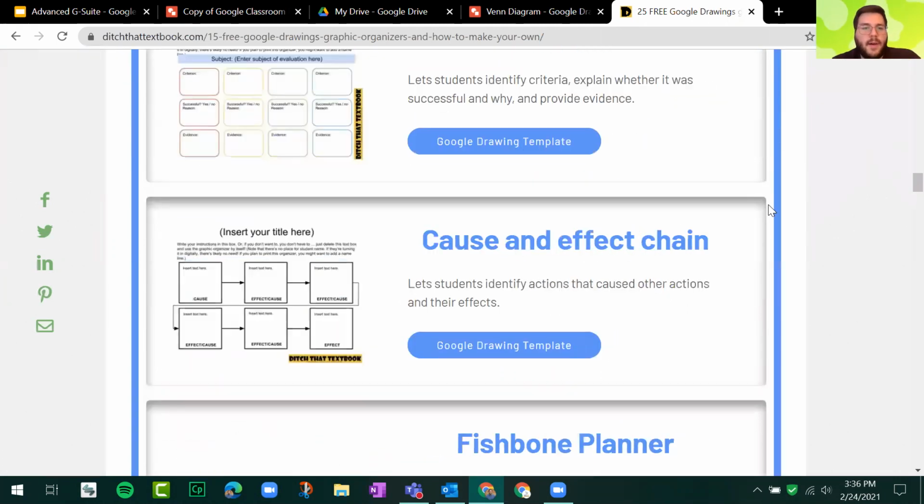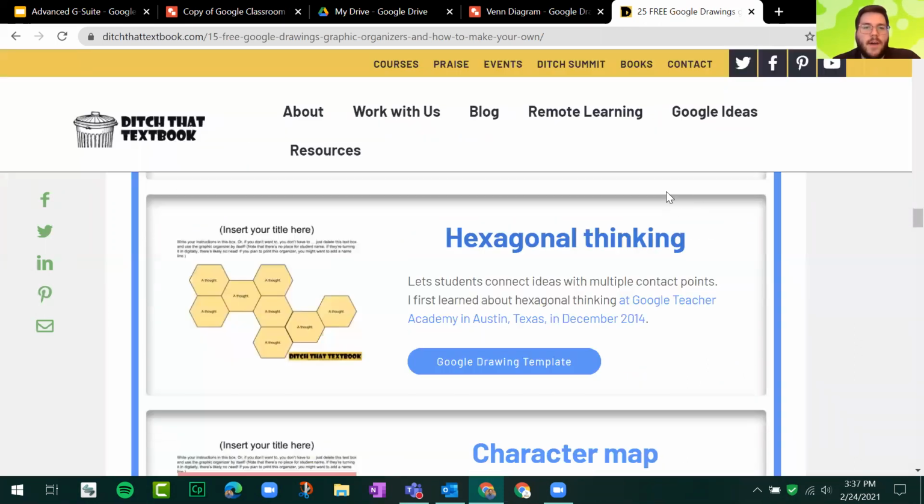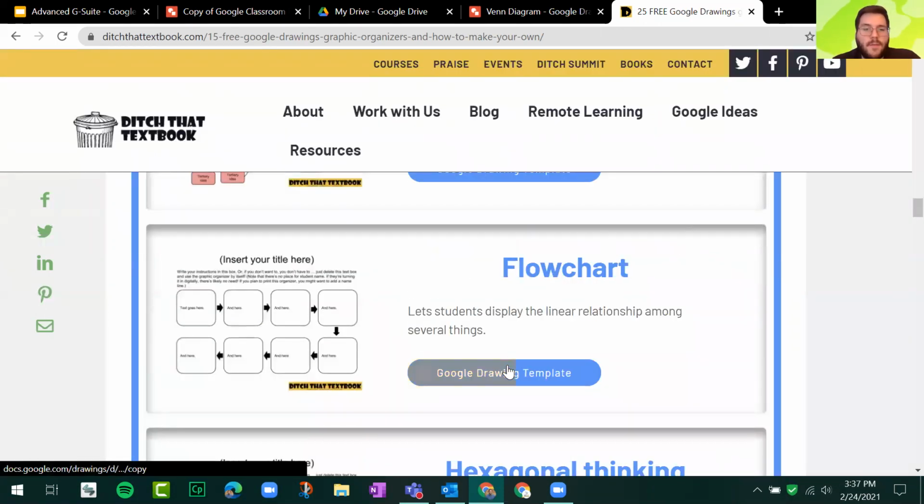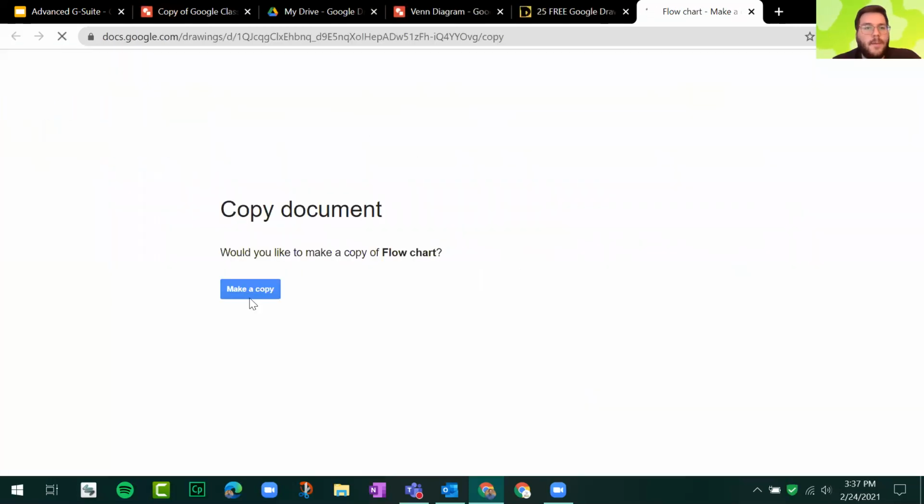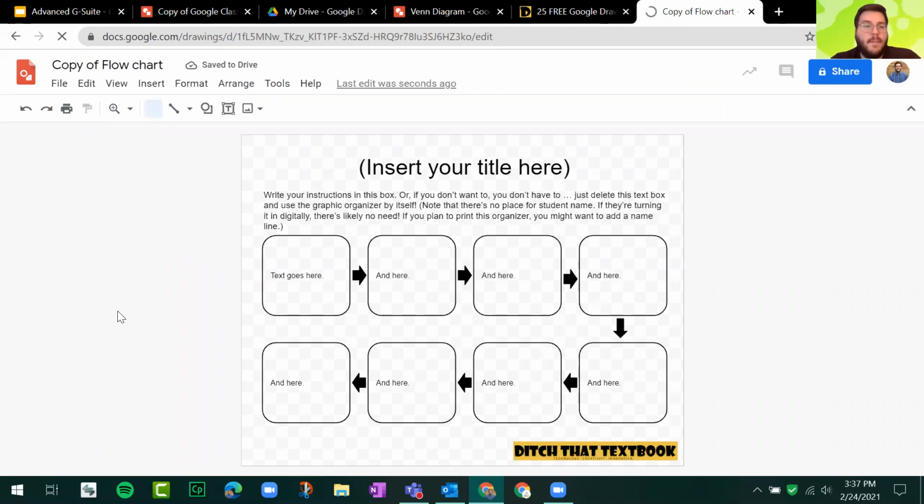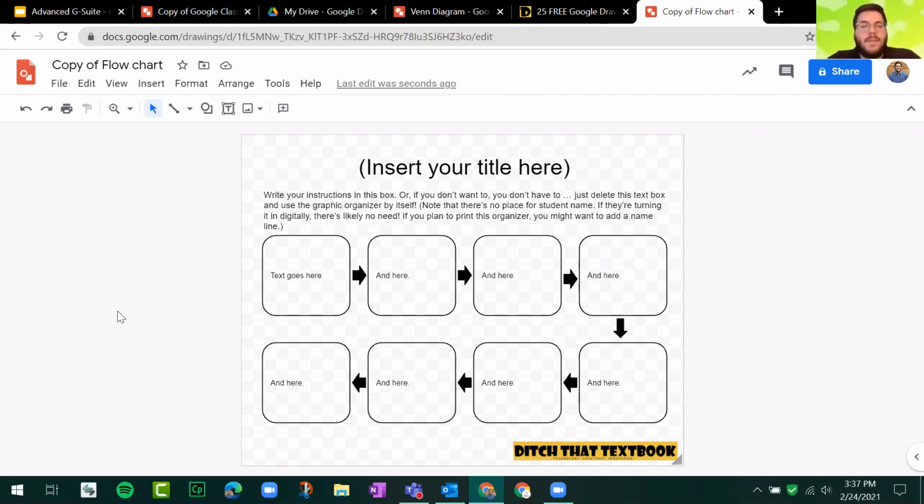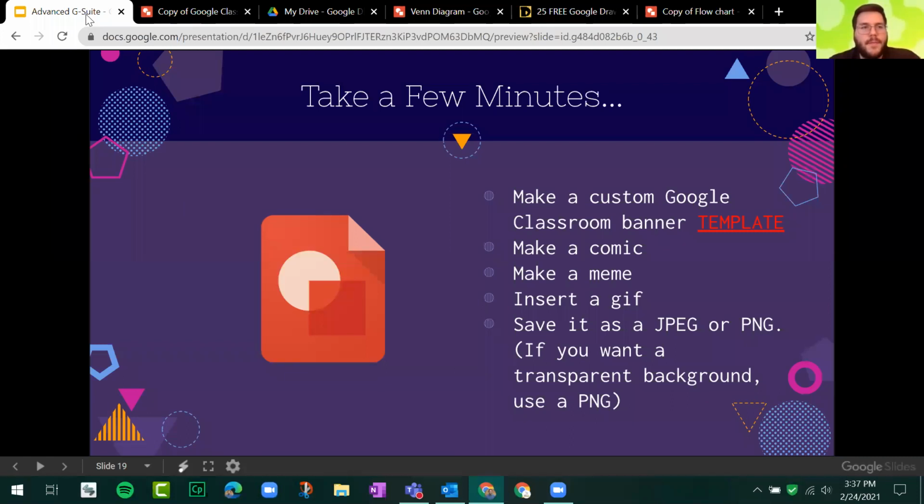So there's timelines and KWL charts and cause and effect chains and fishbone planners and word maps and flow charts, all this stuff. If you find any that you like, so if you like this flow chart one, for example, you just click on the template, it'll make a copy and you'll own that copy. And then of course you can do whatever you want with it. So like what we see right here, this flow chart, I did not make this, Ditch That Textbook made this, but just going through that website, boom, you get a full template ready to go. You won't have to sit there and make all these little boxes and make everything the same size and do all this sort of stuff. So that can save you an absolute ton of time. All right. So that's the last thing I just kind of want to mention as far as that goes.